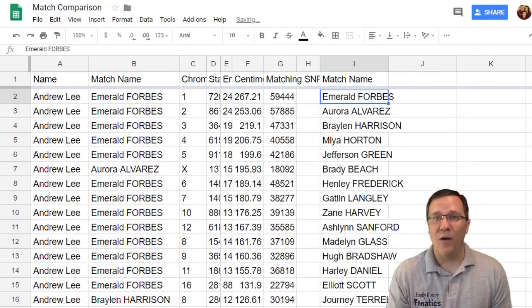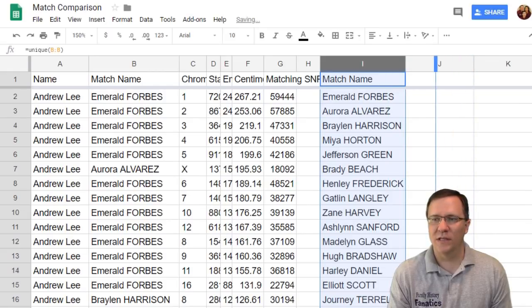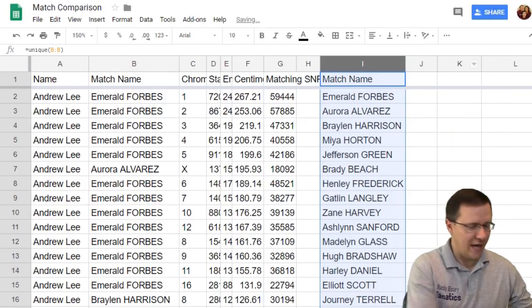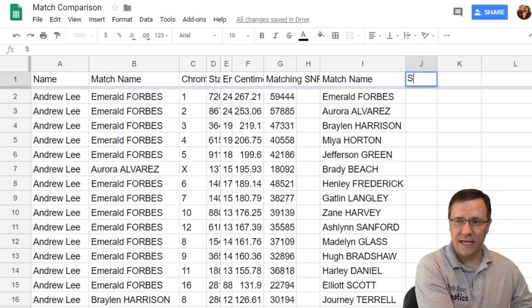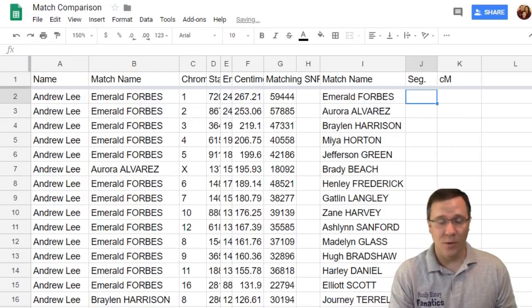And there, now I have my list of unique names. So the next thing I need to do is count up how many segments and how many centimorgans are in each one. So I'm just going to put a title header here. This is segments and this is centimorgans. And again, I'm going to use a couple of simple formulas.